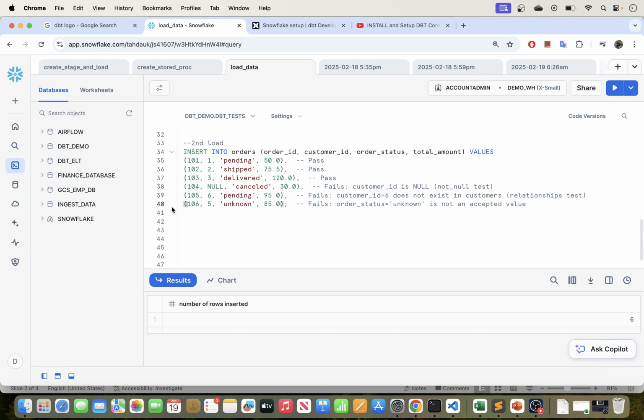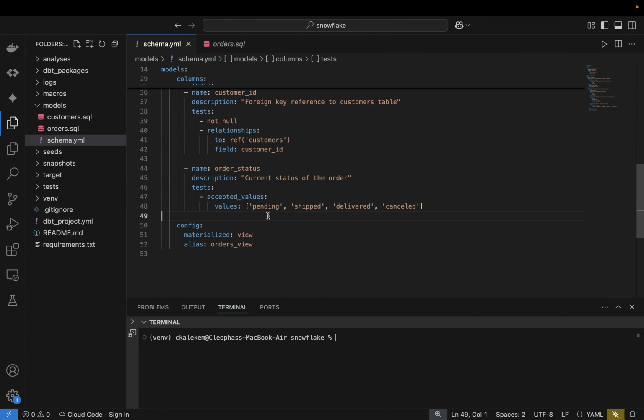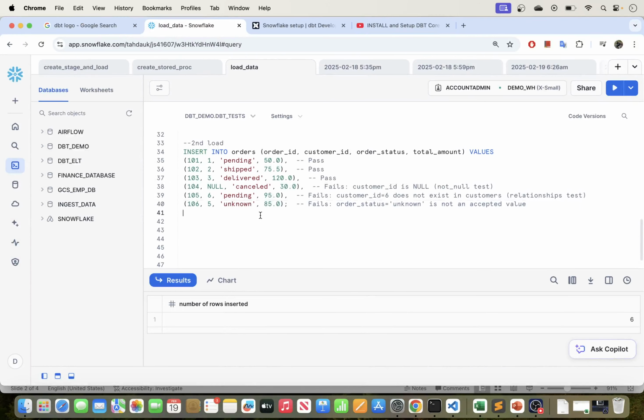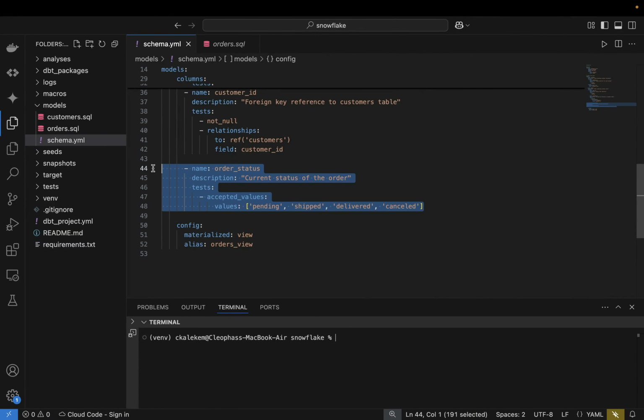Okay, and so this is number 106. This value here, you can see for the status, it has an unknown value. And this is also going to fail because it is not one of the accepted values. Okay, and we have defined that right here. So we have said that for order status in the orders table, these are the accepted values, but now we are introducing an unknown value inside our order status. So this is also going to fail when we run our tests.